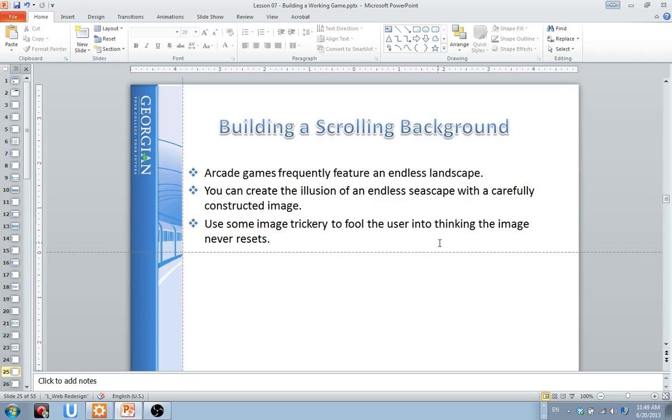So that's going to be your challenge for today. If you want to start doing that, go ahead as I continue talking about the scrolling background here.